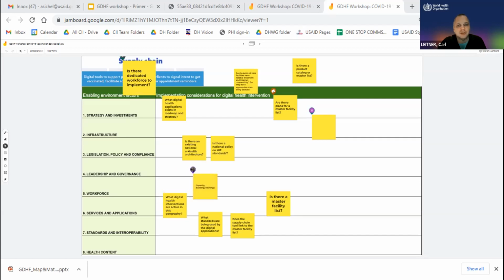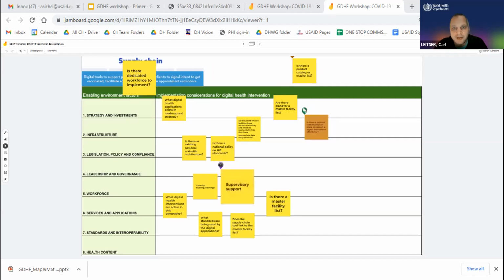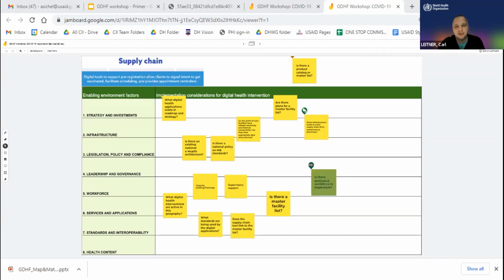I see there's also, is there a national policy on HIE standards? That's great. Question for policy. Is there national infrastructure in place to support digital health interventions effectively? Good infrastructure question. There's supervisory support services. Is there a dedicated workforce to implement? Is there a product catalog or master list? I'm going to put that under health content.